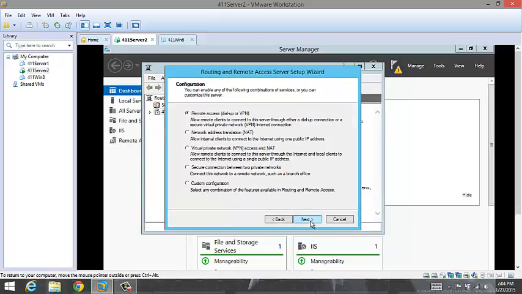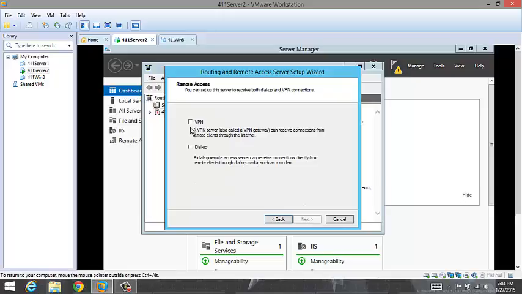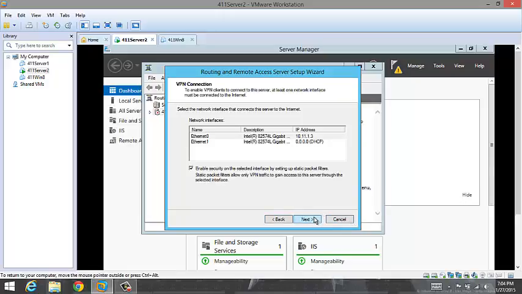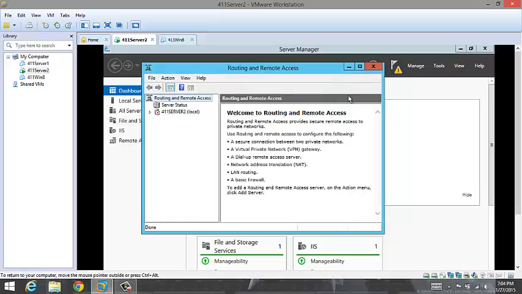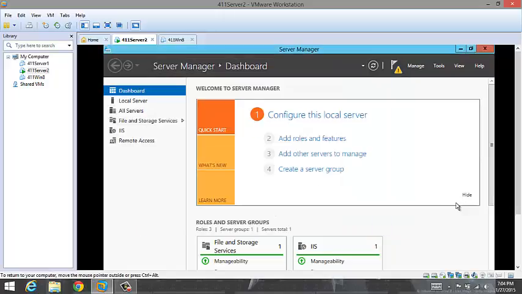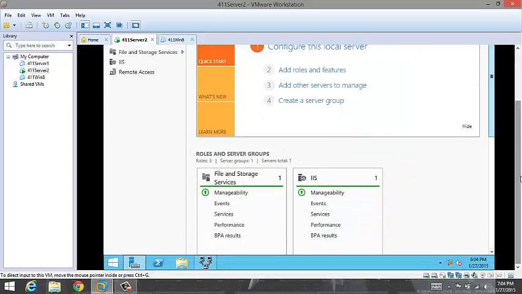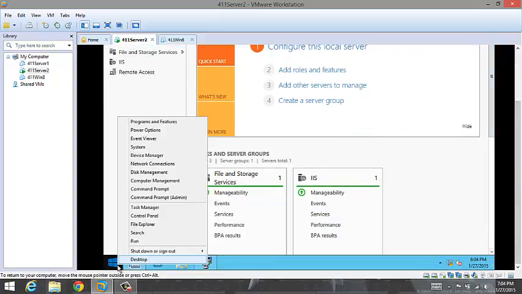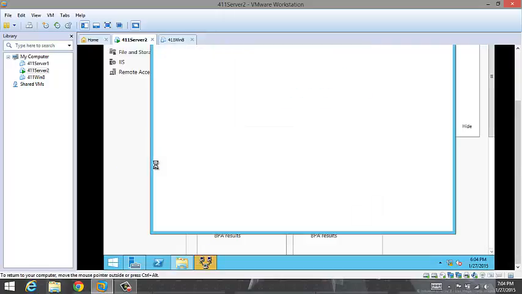Click Next on the starting wizard. I'm going to go with Remote Access, VPN Dial-Up. Select VPN. I'm going to select our network, which actually I need to configure before we continue, so go ahead and put that on the taskbar for a moment and go over and assign my connection an IP address.